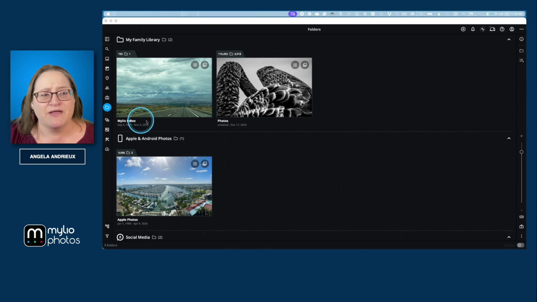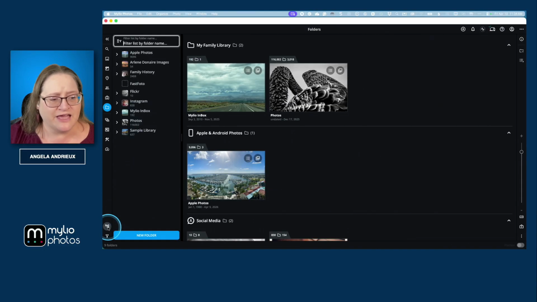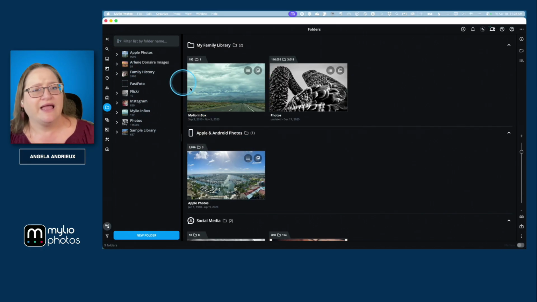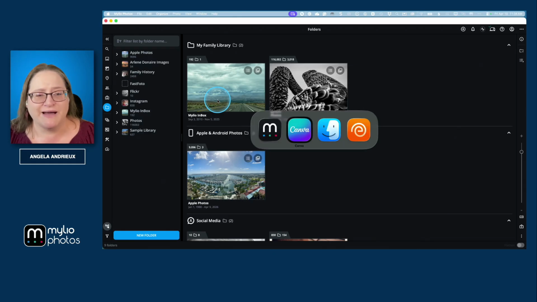Up here at the top, these are the Mylio created folders. The first one here is the Mylio inbox. You probably also have one called Mylio Pictures. We're going to focus in here on the Mylio inbox. So that is where you find that in Mylio Photos. You can also open up the folder tree and it's going to be right there in the folder tree. And again, it's the same folder. That is just where you find it inside of Mylio.